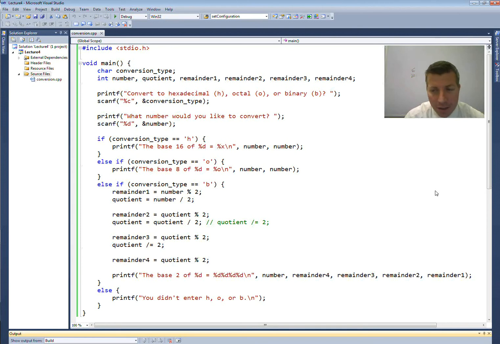The hexadecimal and octal don't have any limitations as to how big the number can be, other than the limitation of the size of a variable. Binary, on the other hand, since we are only using 4 bits in our conversion, will only convert a number which is between 0 and 15 inclusively. The purpose of this program was for you to see how the if-else-ifs work.